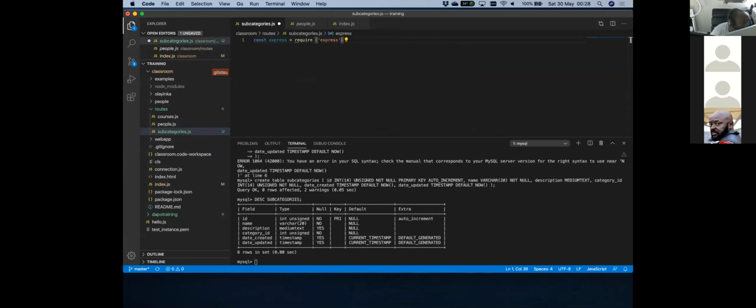Do I need a semicolon at the end of this? Yes, you always need a semicolon at the end. Does the space matter? The space between the require and the bracket? No, this one here. No, it doesn't matter.